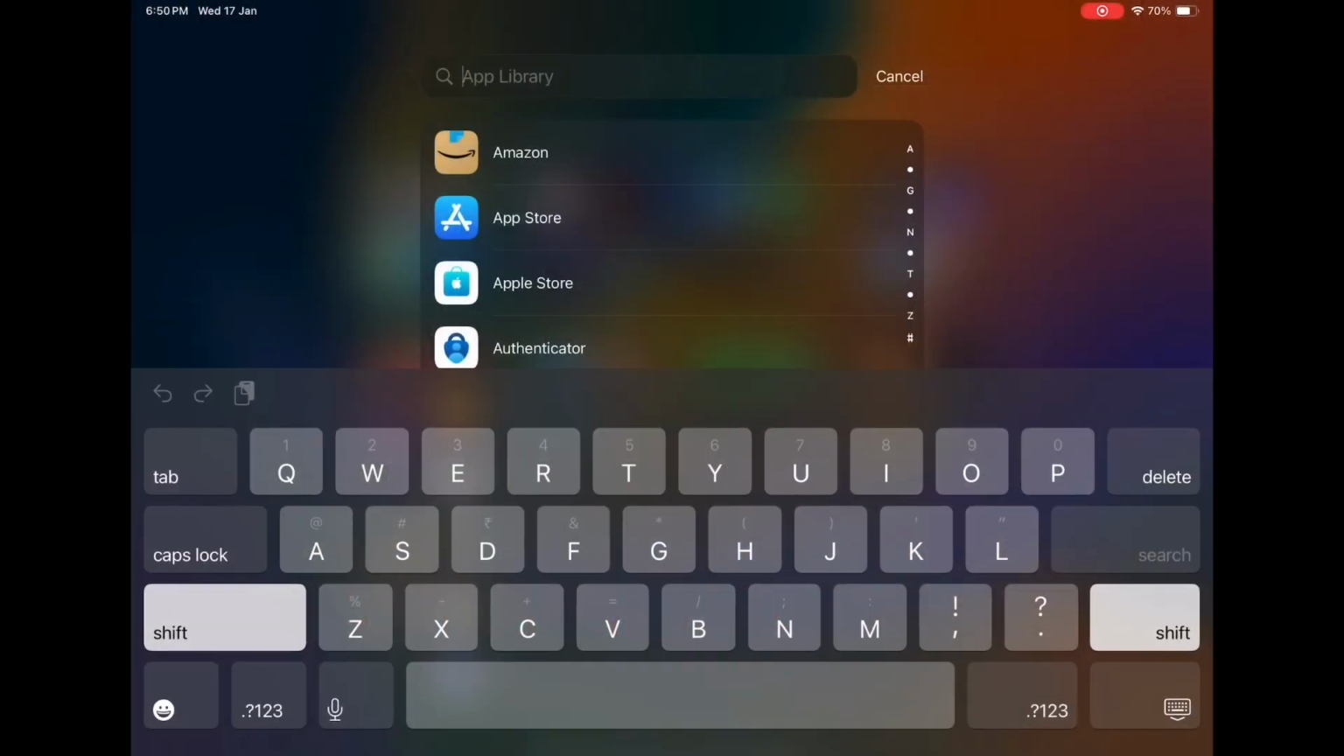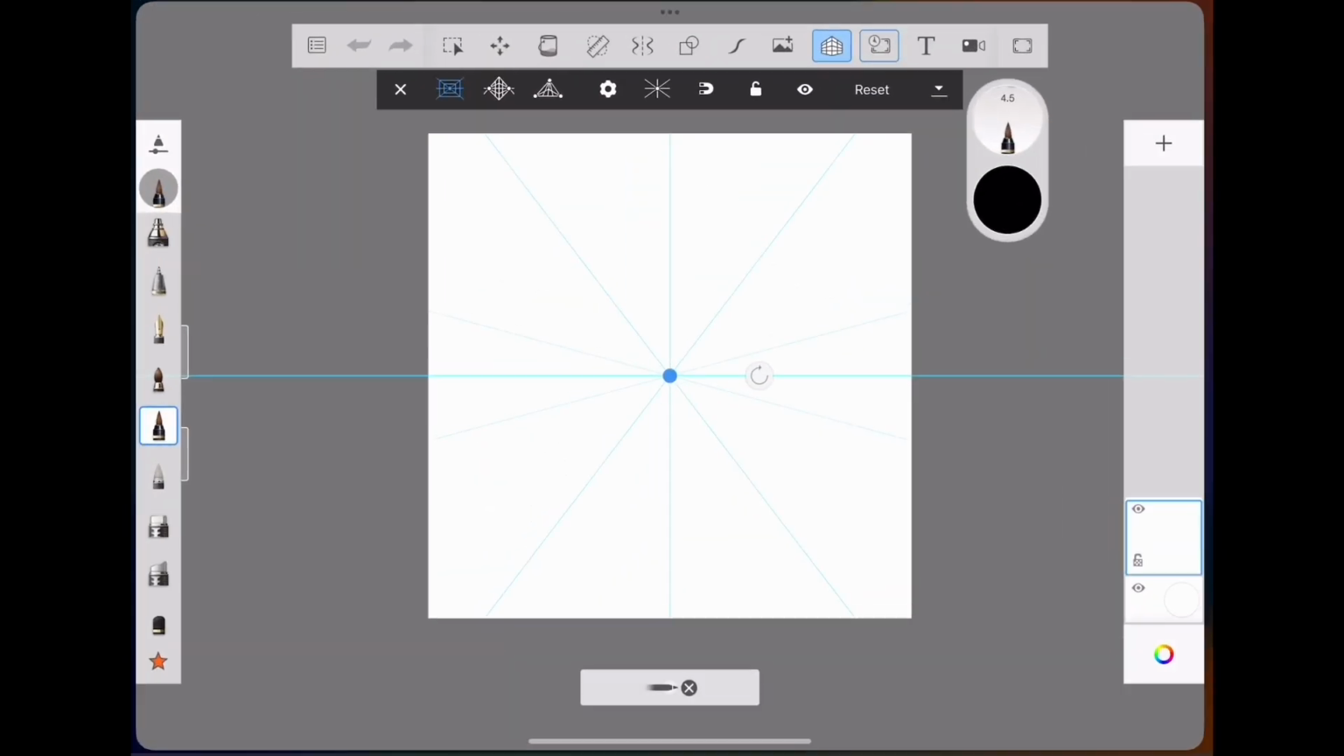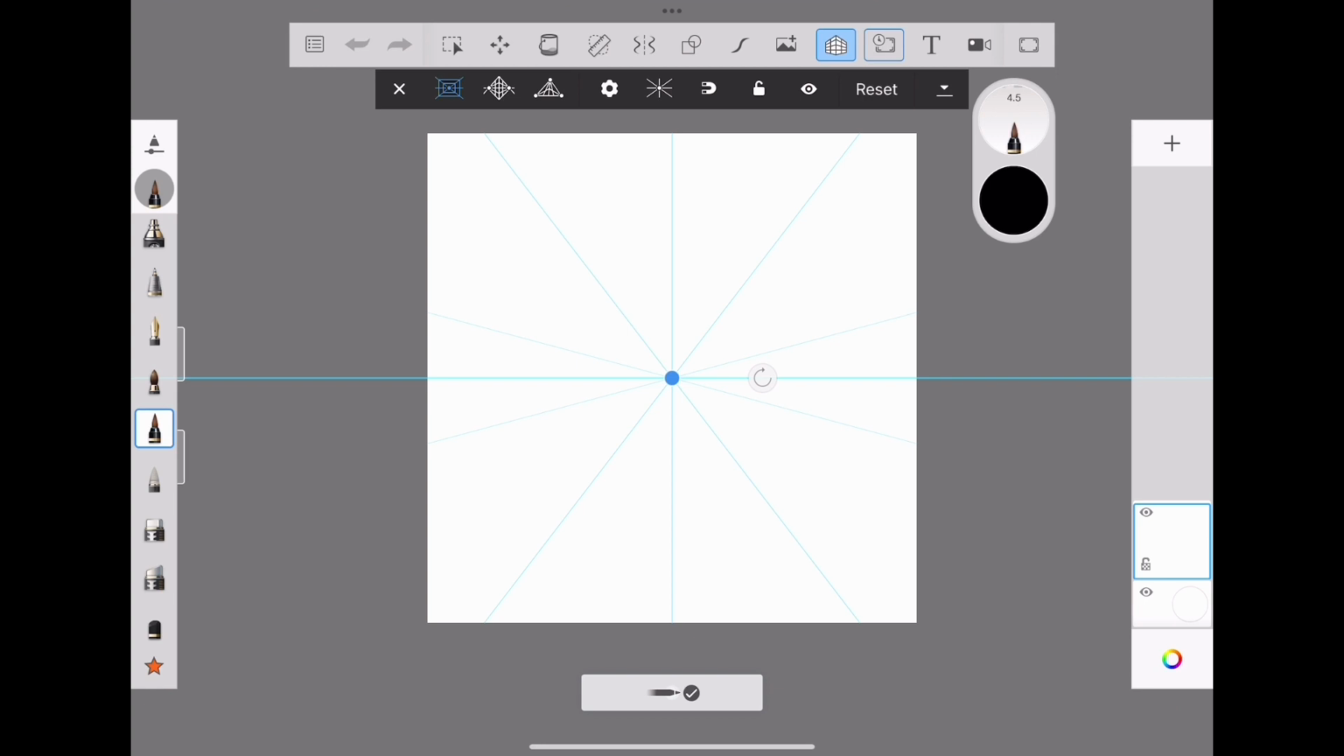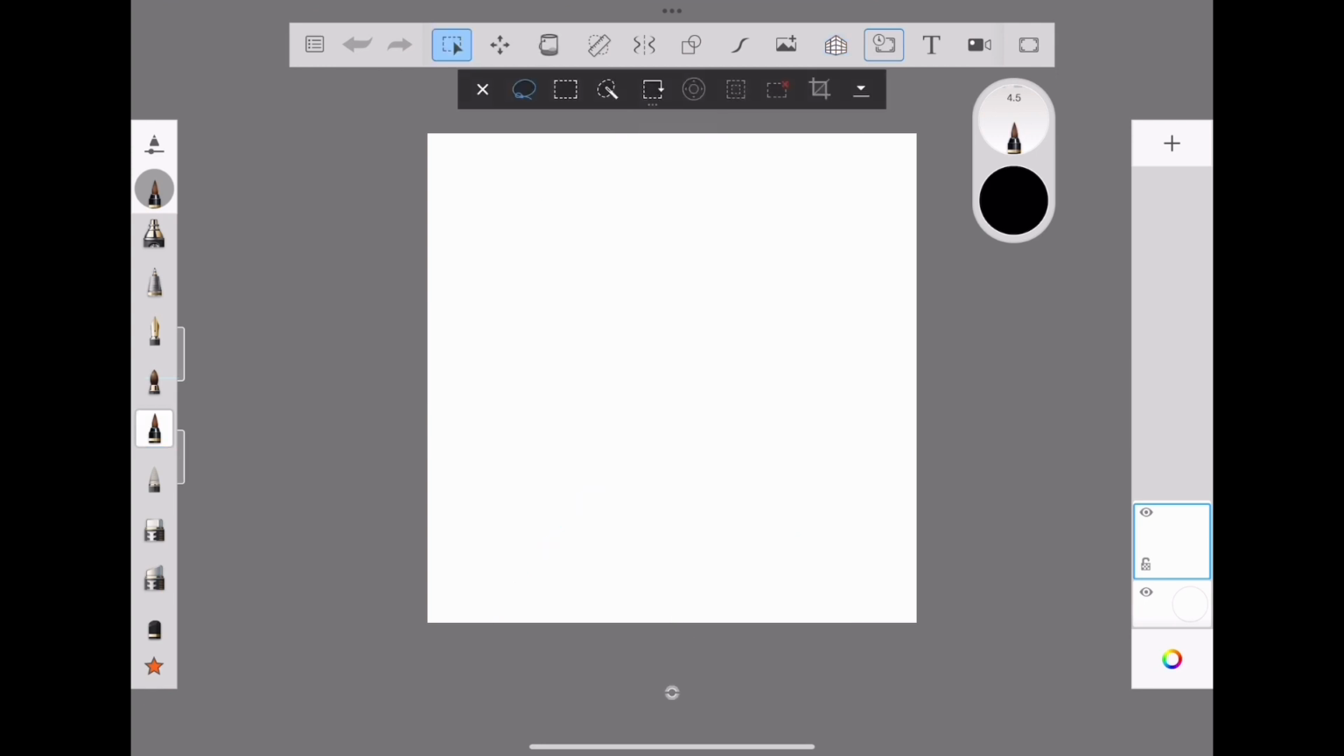Hi everyone, so today I'm going to show you how I use Sketchbook to draw mandala. This is something that I've started very recently. So first I'll take you through the settings.